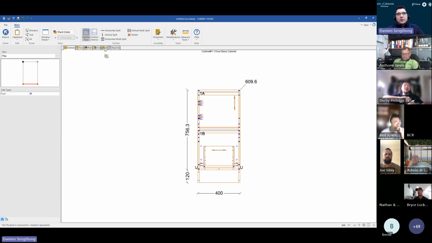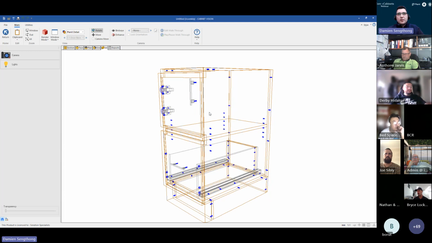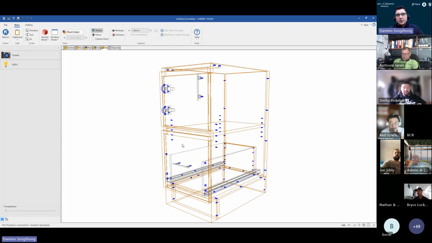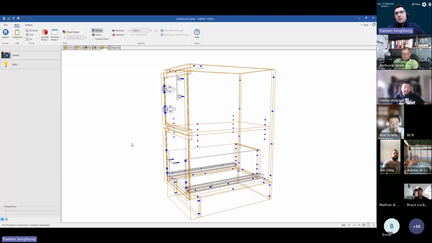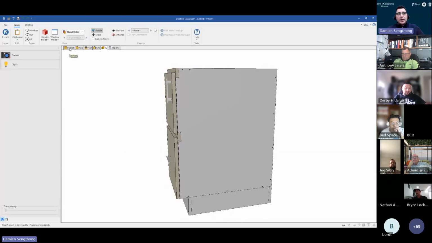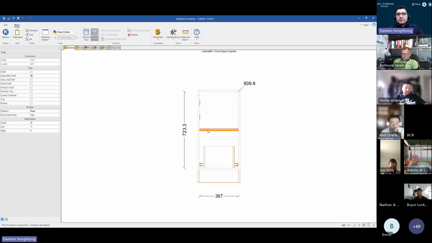If I go back to the 3D view of the assembly, you can see that now we do have a door on the top and the drawer on the bottom. Now, some of you might be thinking, well, you got an adjustable shelf in the middle there. This is where the section interior comes into play. So by selecting section interior, we can see that we do have the shelf in the middle.